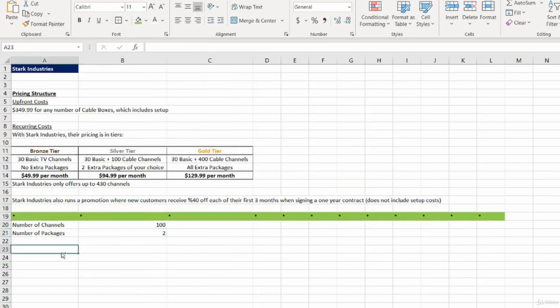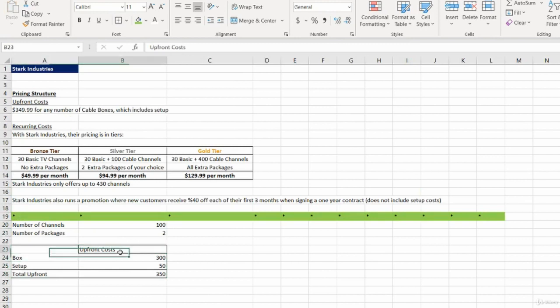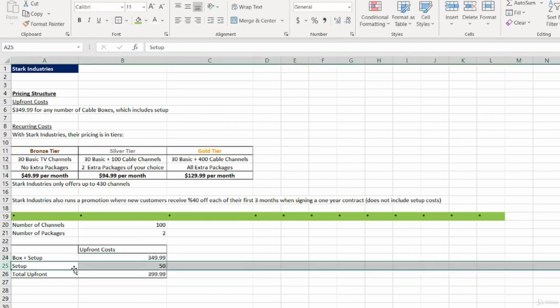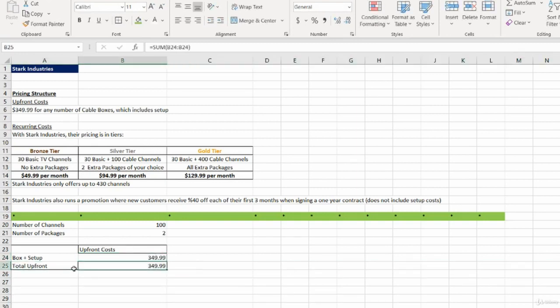I'm just going to copy this whole thing here. For the upfront costs, we had the box and the setup in the last one. Here we do $349.99 for any number of cable boxes, which includes setup. Isn't that nice? Super easy, box and setup. That's just $349.99. We can just delete this row right here. So the total would be $349. Simple enough.